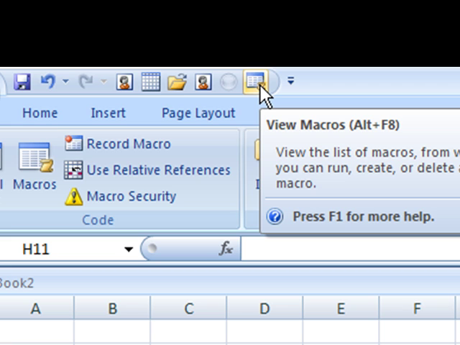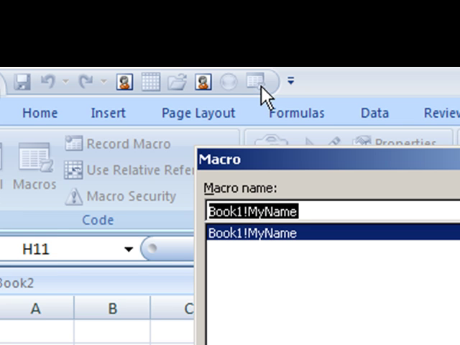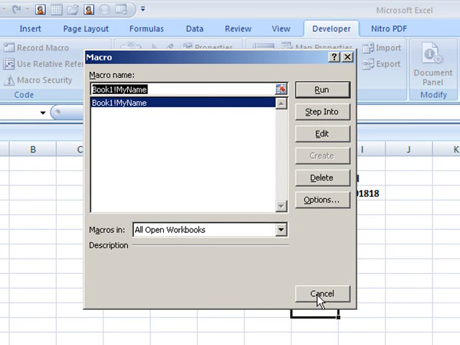And the purpose of this is that we can quickly go to a macro, and to see it, I would just press the area over there, and I will then see the macro. And then if I wish to run it, I'd click on Run.